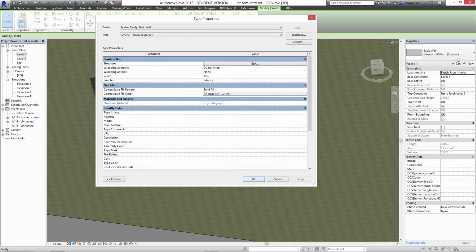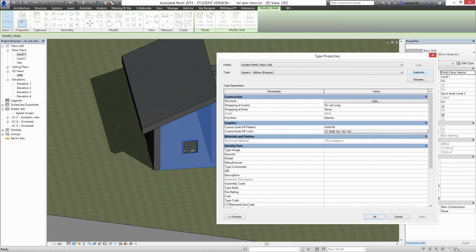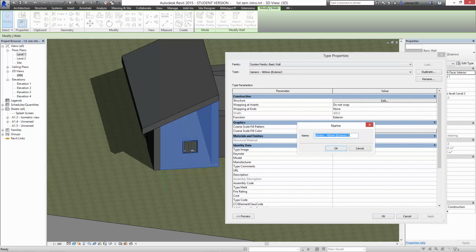and I'm going to duplicate it. And the reason I'm duplicating it is so that any changes I make to the wall don't correspond in all the other walls that have got the same name. So I'm going to duplicate it, and I'm going to give it a new name. I'm going to call it timber wall.